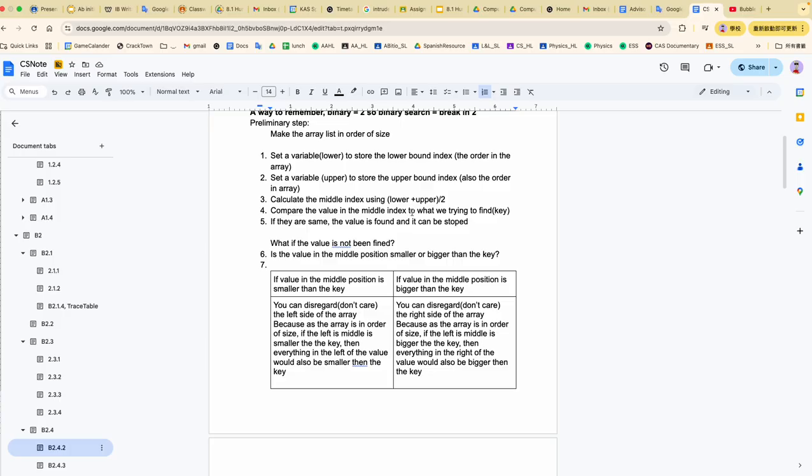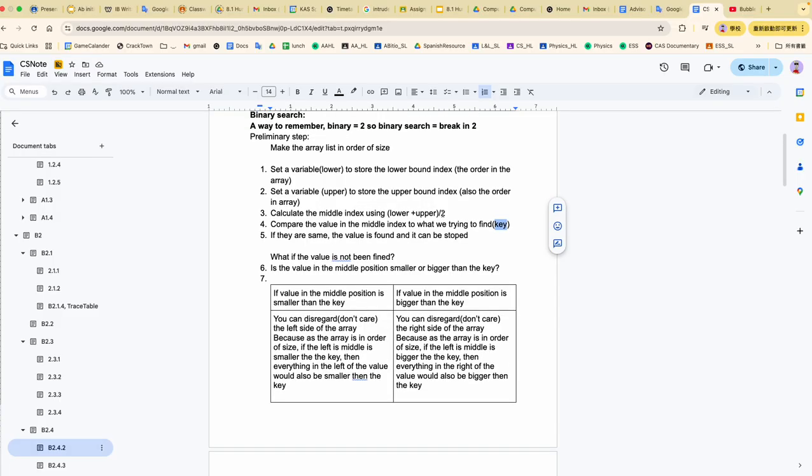So after finding the middle of the array, we will then compare the value in the middle index to what we're trying to find, let's just use the word key to represent the number we're trying to find. So we will compare the value in the middle index to check whether it is the key or not. And if the middle index is the key, then yay, congrats, binary search is done. We found what we're trying to find.